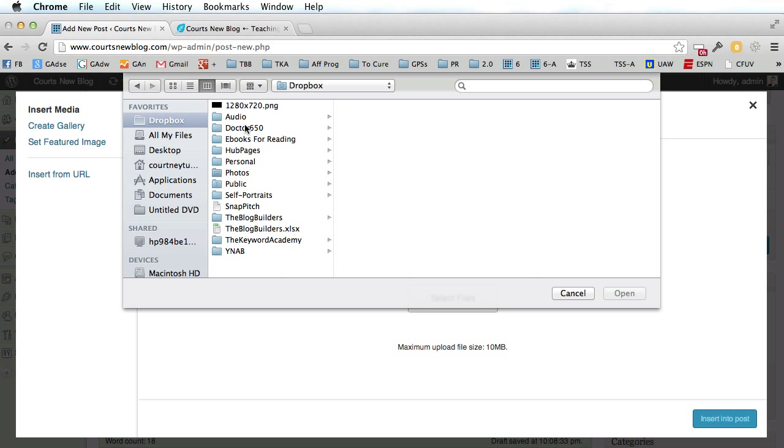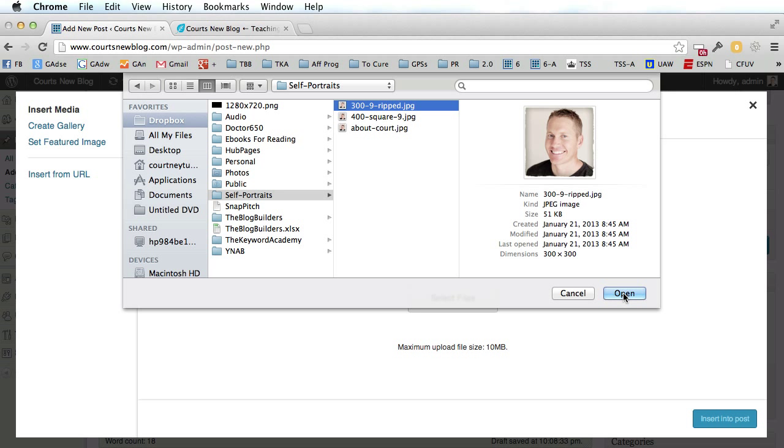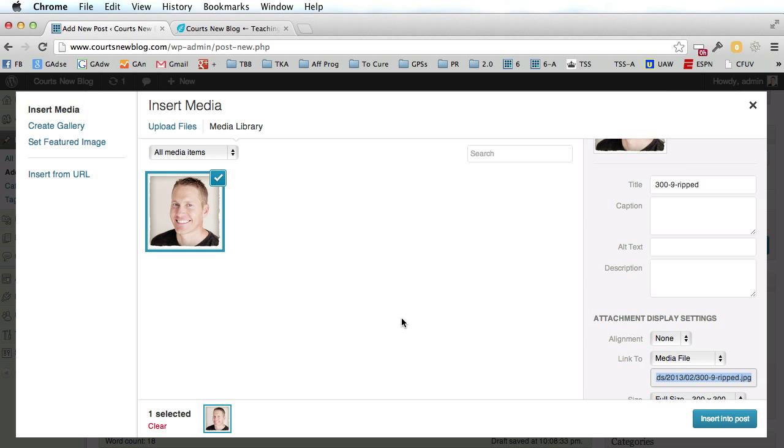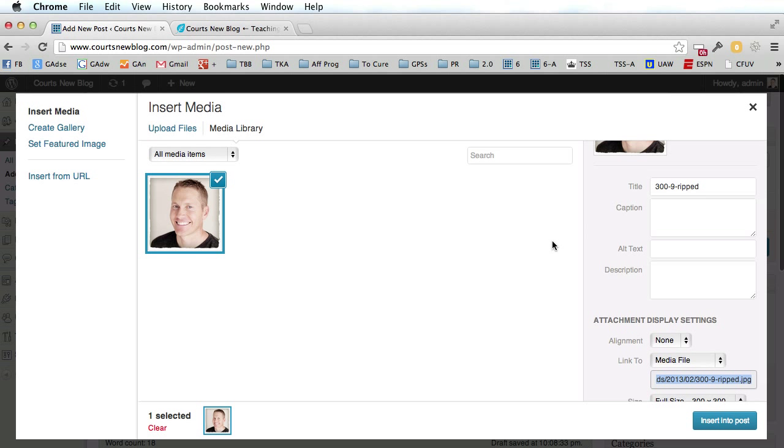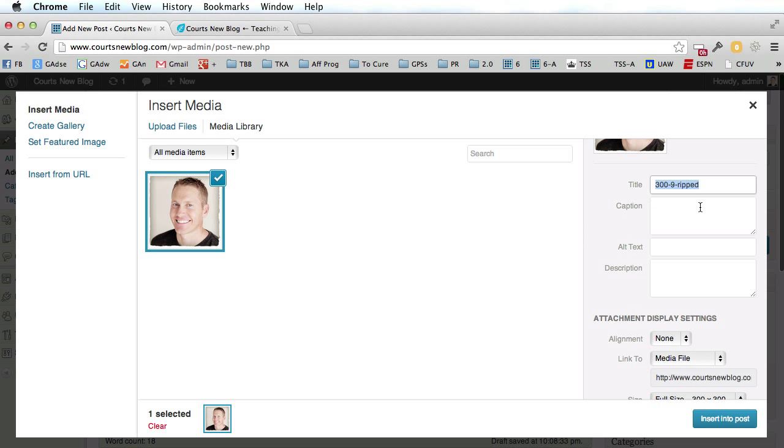If I come to select files, I can just come and find a picture. Like I have pictures of myself that I use for the internet. If I wanted to insert one of those, it allows you to set up your title over here. So this is a picture of me, so I could just put me in. Alt text is what shows up if the picture doesn't load properly, so you usually fill that in. And a description.